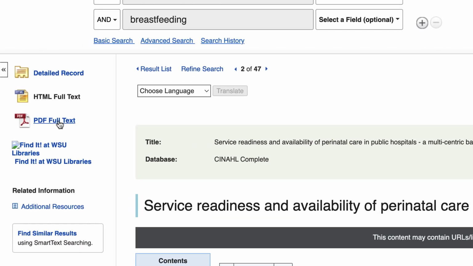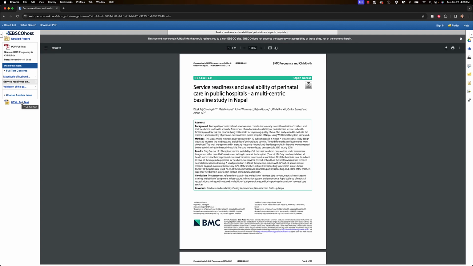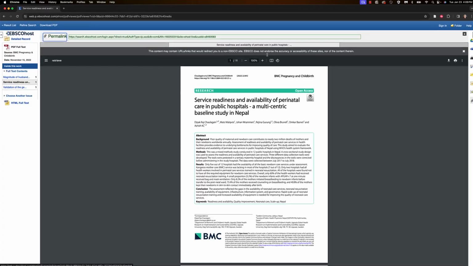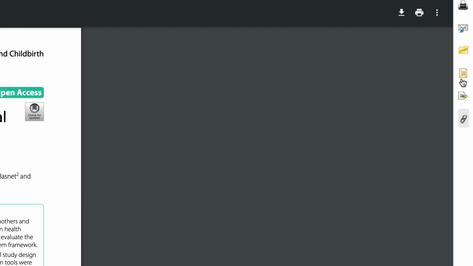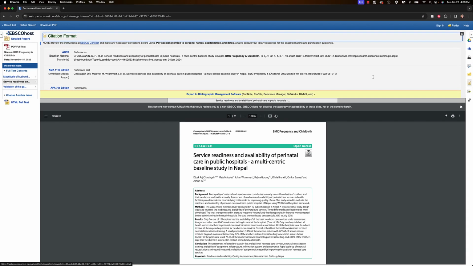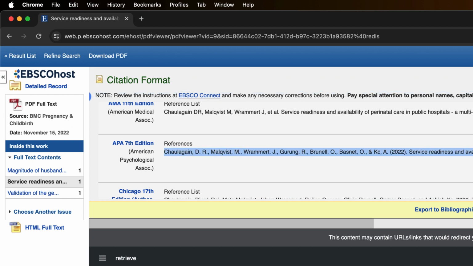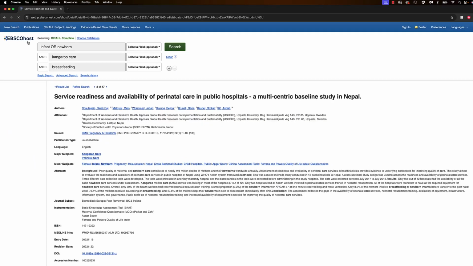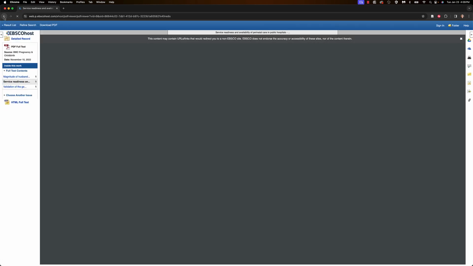It brings me to the full HTML text, and I can switch over to the PDF using that button on the left. On the right-hand side, I can find the permanent link to this. This is the URL that you would use to get back to this page in the future. And there's the citation button. A little bit different looking, but same idea. You can use the APA citation, but double check it for accuracy. You can also click the detailed record on the left side there. That's where I find all the metadata for this article instead of just the full text.